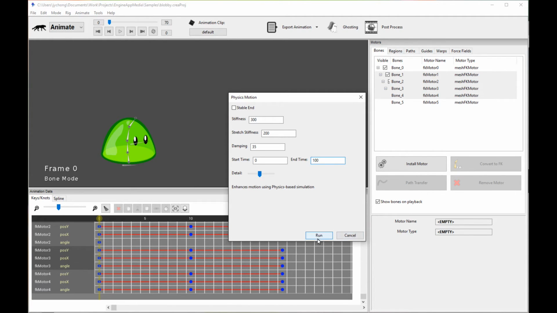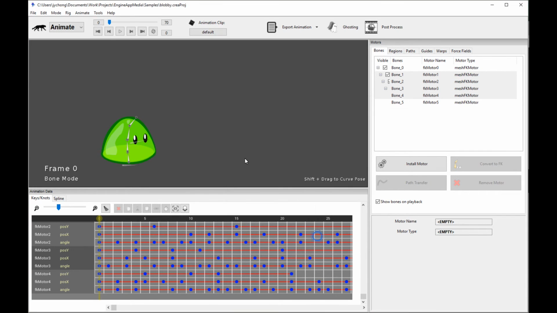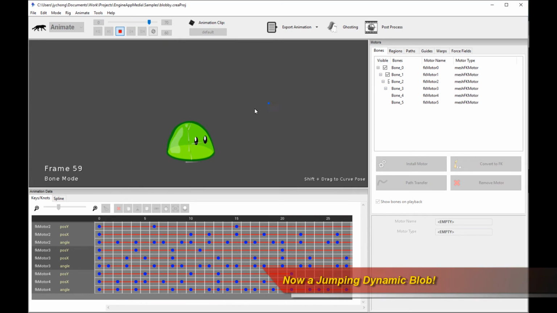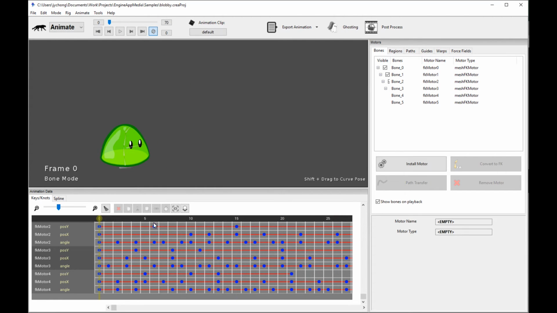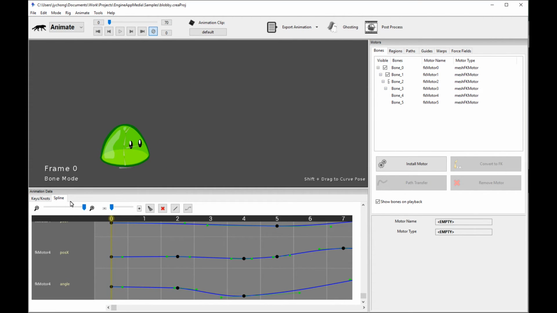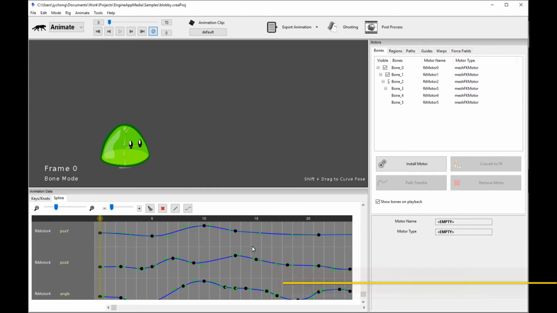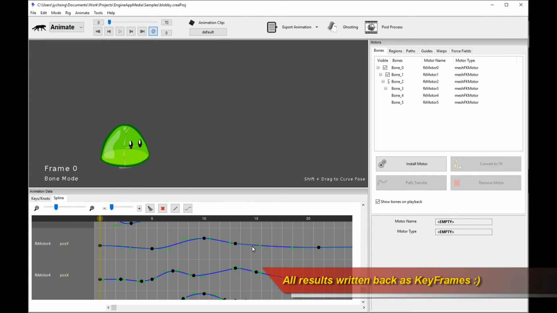What do I mean by that? Well, I'm going to click run right now and you'll see what happens. Look, a bunch of keyframes have been dropped in, and if I play it, there you go. Now I actually have a jumping blob with a nice jelly springy type motion. That's kind of cool. And it's dropped everything into the keyframes, so you can go in and modify these splines however you want. So this gives you a lot of control.